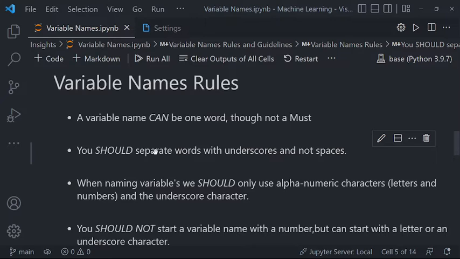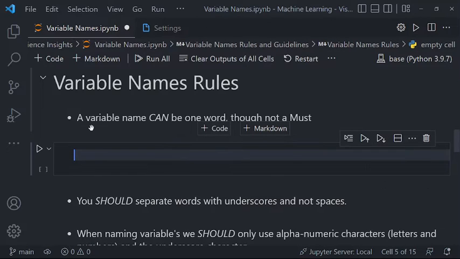Remember, we have got rules and we have guidelines. When you break a rule, you'll definitely get an error. And the guidelines are there to help us write clean code. Now, a variable name can be one word. That is the first rule. A variable name can be one word.